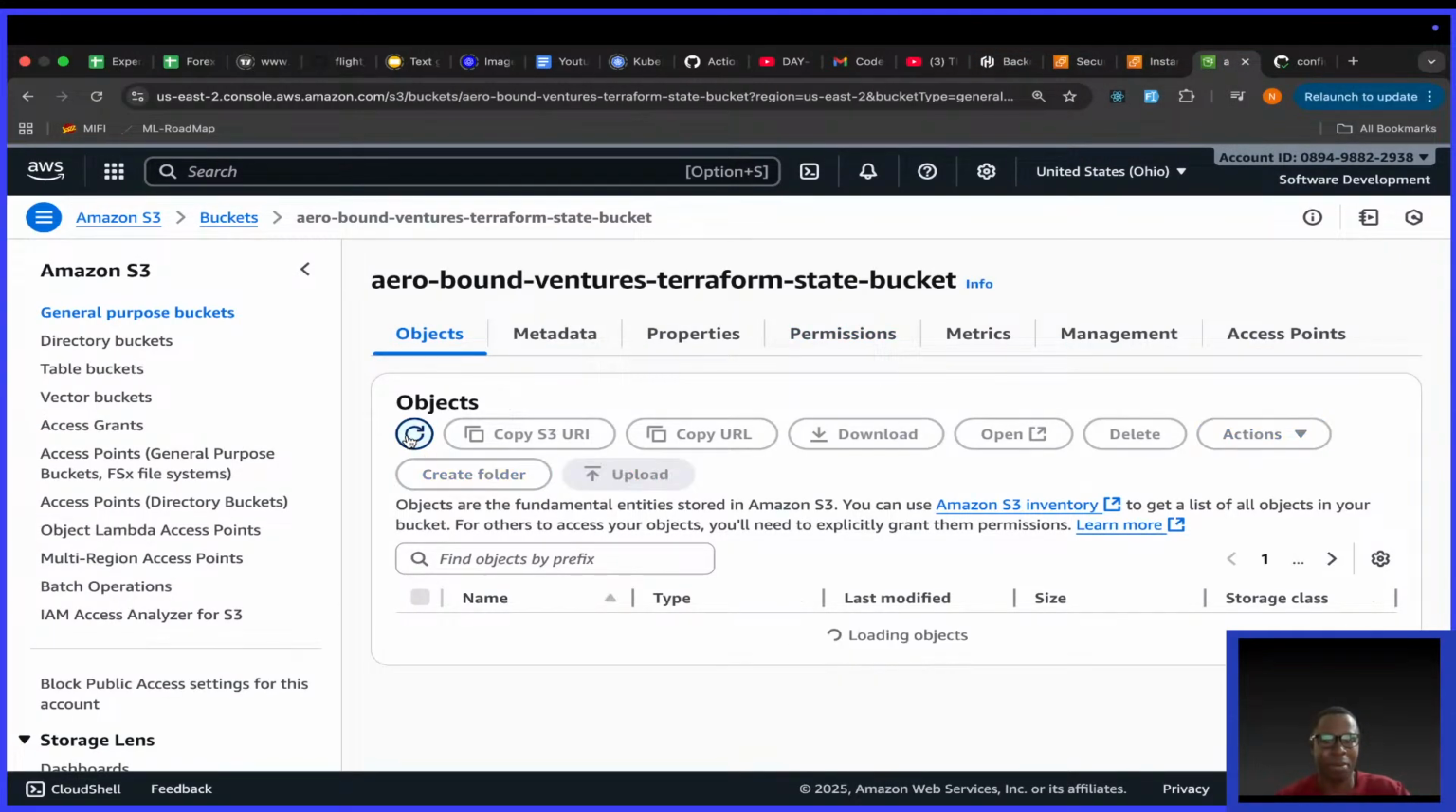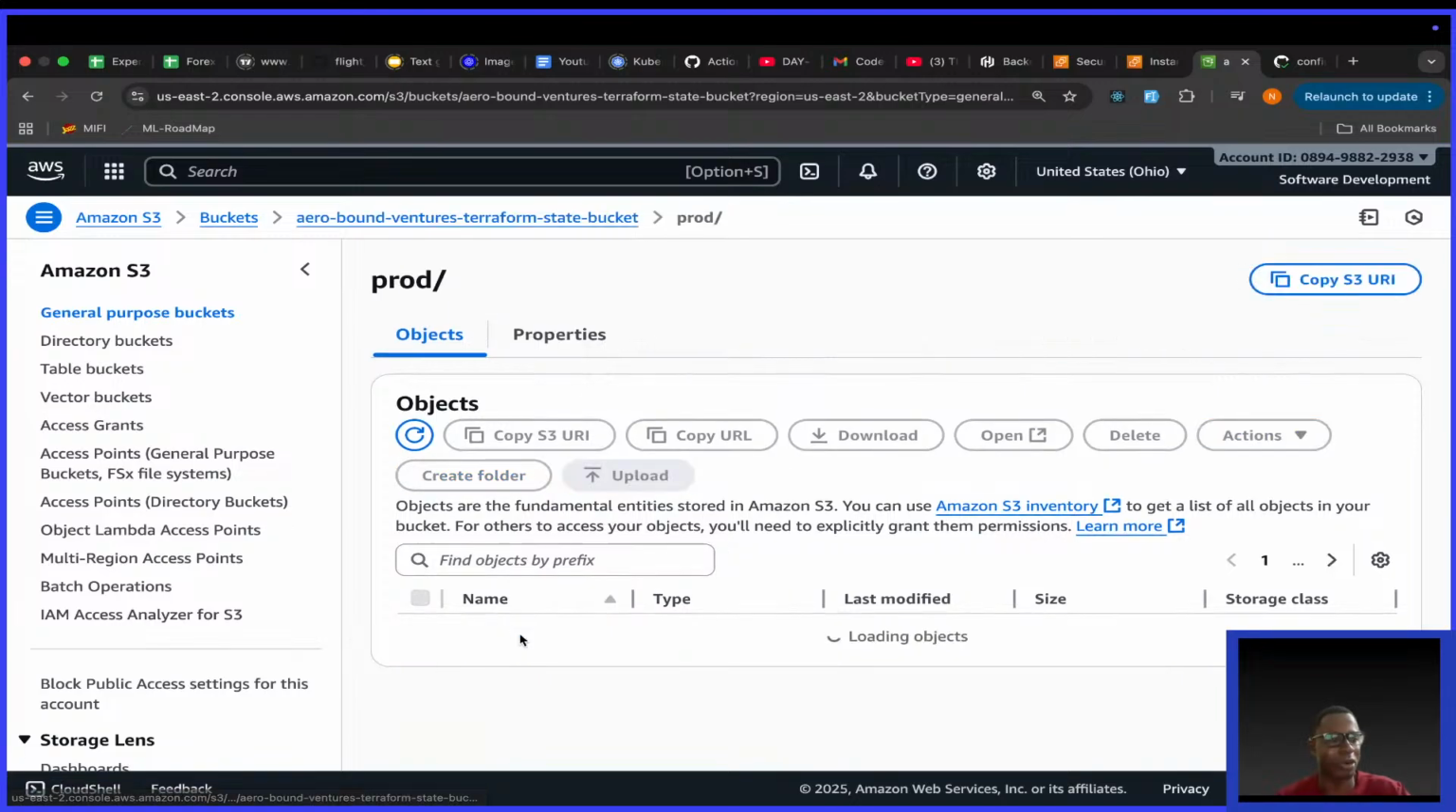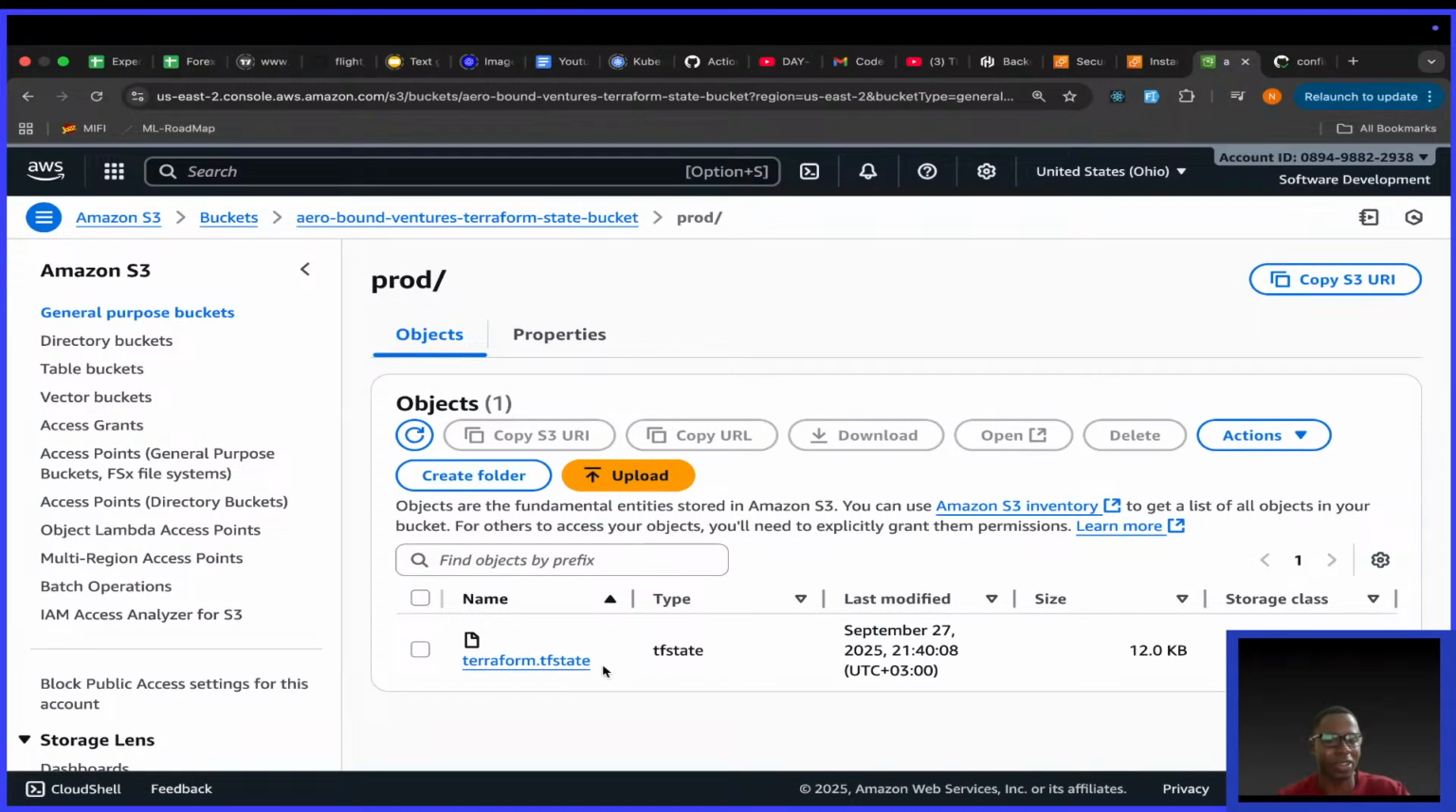Our bucket. Now if I refresh here, I see we have the prod folder, and if I open the prod folder, you see we have the Terraform tfstate. Okay, and you see it's very small, only 12 kilobytes. So we won't incur a lot if AWS was to charge us for this. So this is how you work.